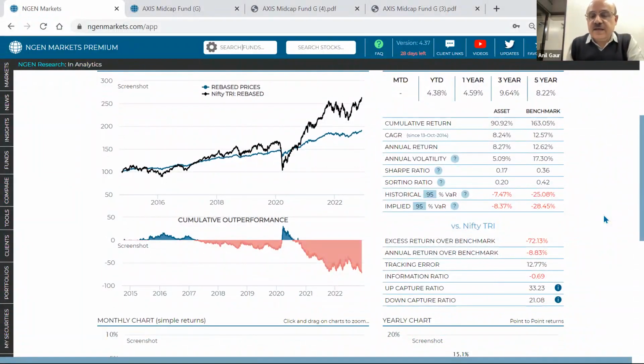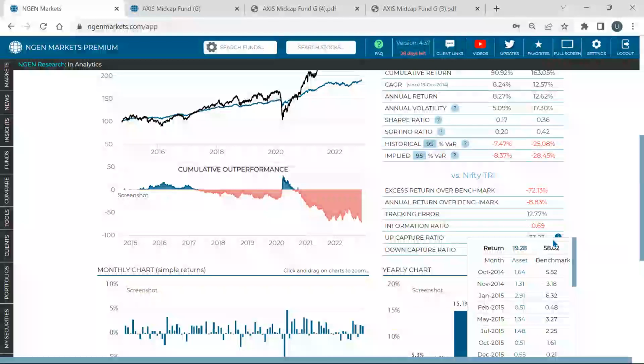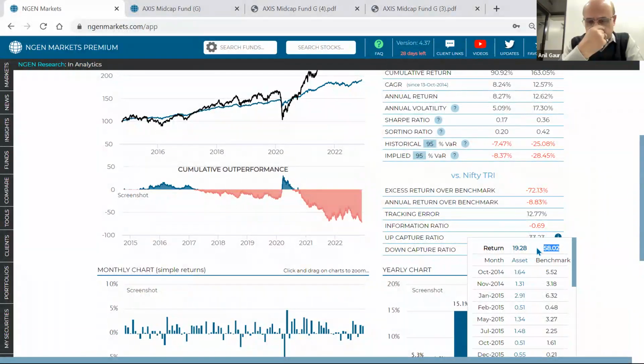Yes, sir. This is the point I'm trying to raise. Here you can see the total overall up capture ratio is 33 and down capture ratio is 21, whereas this growth chart is showing negative performance, underperformance. So why this anomaly? Sir, it's not an anomaly. This actually makes sense. 33 means that it's below 100. When the capture ratio is below 100, it means it will underperform. Okay, okay.